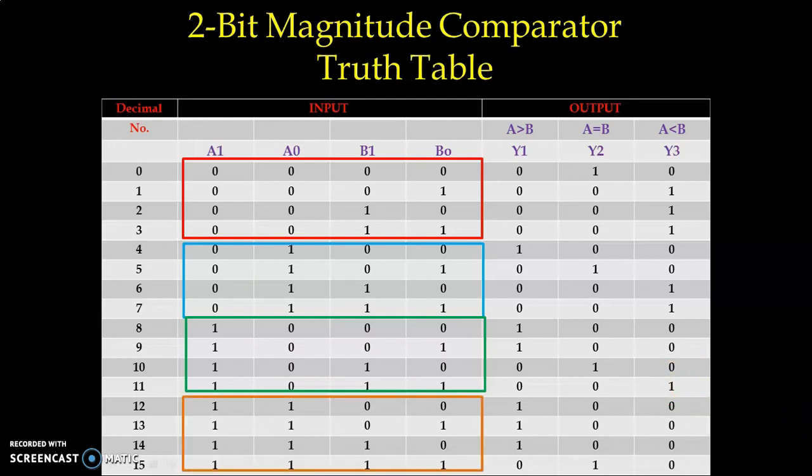And for the last condition, we are keeping A1 A0 constant as 1 1 and we are rotating B1 B0 for 0 0, 0 1, 1 0 and 1 1. In the first 3 conditions, 1 1 is greater than 0 0, 0 1 and 1 0. So Y1 is 1 for all these 3 conditions, and for the last condition 1 1 is equal to 1 1. So Y2, that is A is equal to B, is 1 for the last condition.